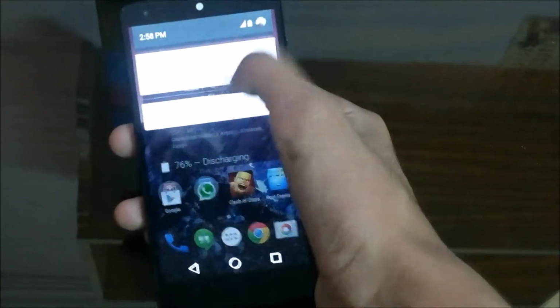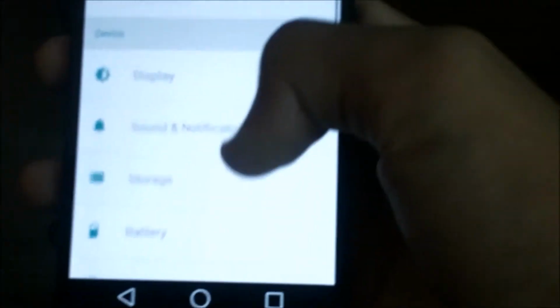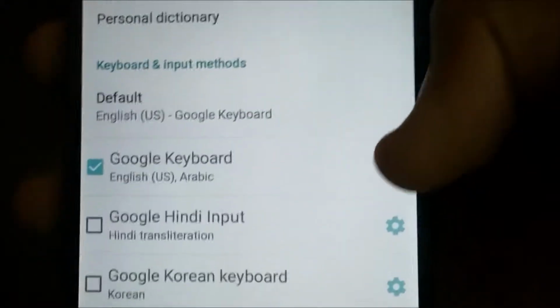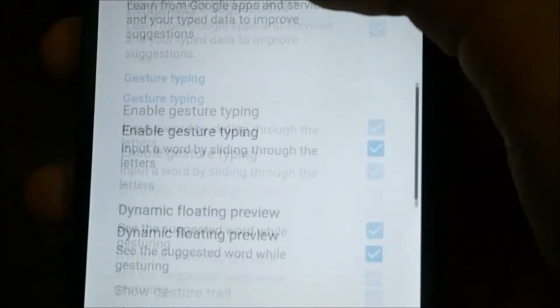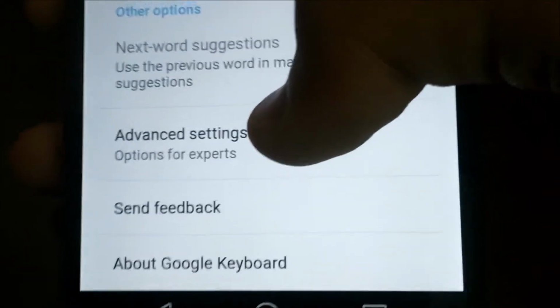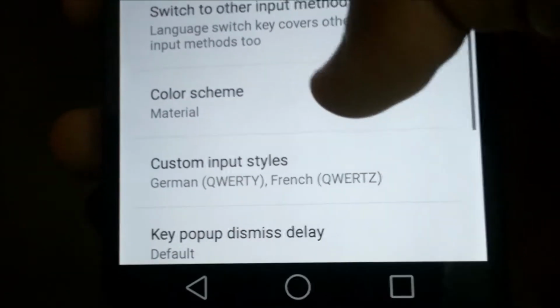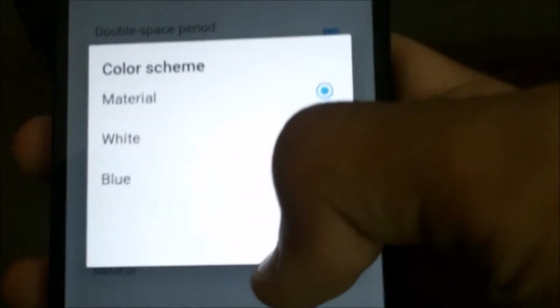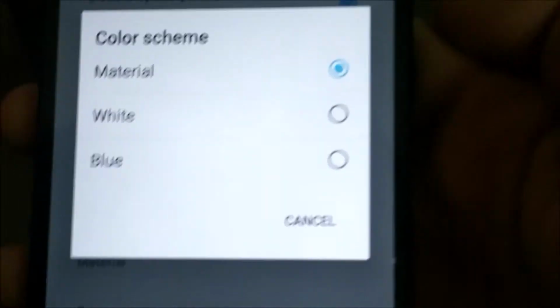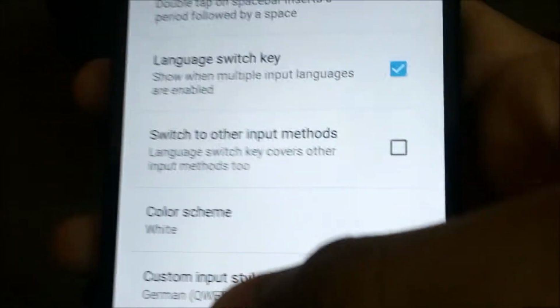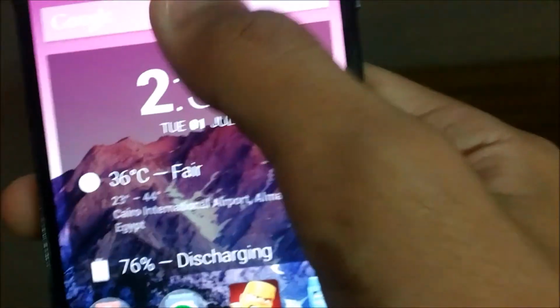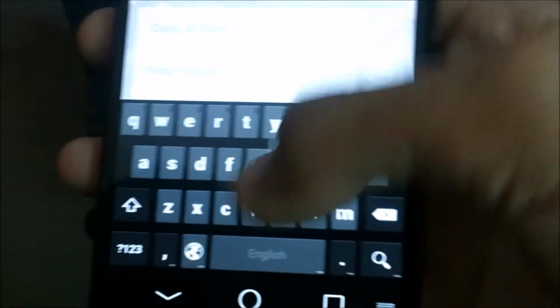So let's start. First, you're going to go to your settings and then scroll down till language and input, and then go into Google keyboard settings and then scroll down till you have advanced settings, and then click on color scheme, and now choose white. So if you go to your keyboard, you will find it with the old style that was found in KitKat.